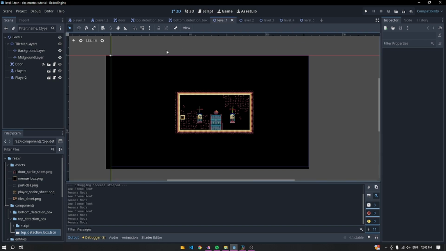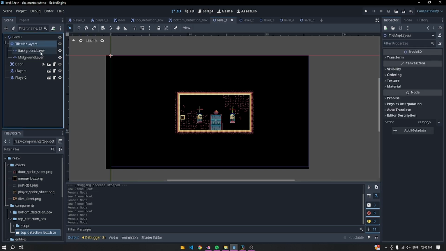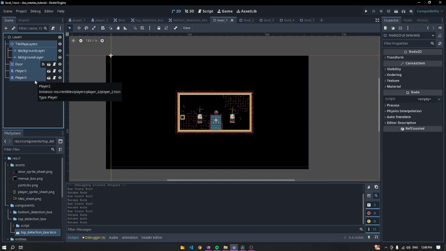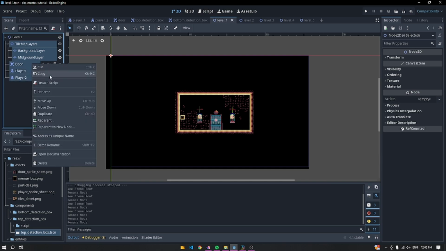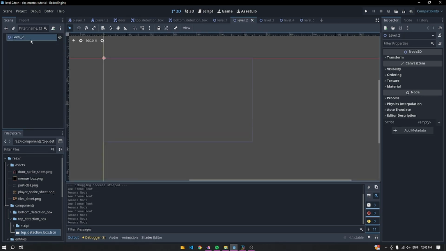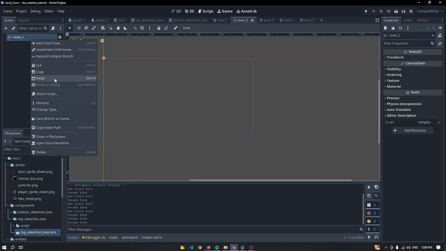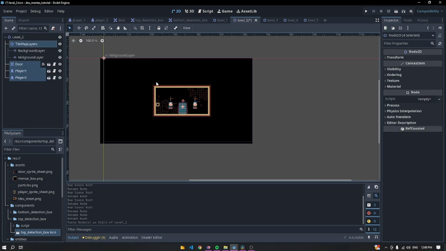Level 1's obviously complete. So to make our lives easier, I'm going to set up a template that each level is going to have. So basically I'm going to grab all of this, holding shift and clicking on each node, and I'm going to go ahead and copy. And I'm going to paste it into level 2 here. So I'll go paste, and you'll see it's an exact copy of this, but we don't necessarily want to have the exact same level layout.